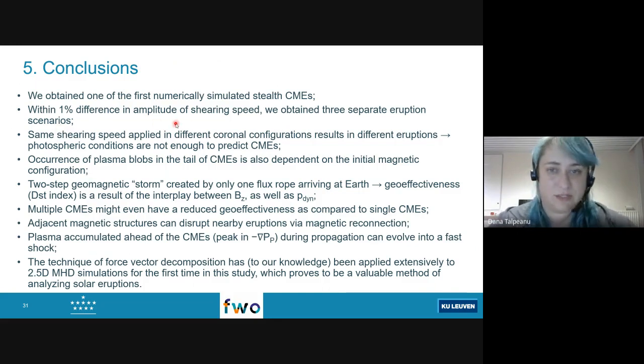The same shearing speed applied in different coronal configurations results in different eruptions. This could indicate that the photospheric conditions that we see, for instance the radial magnetic field, are not enough to predict CMEs and their initiation. We do need some coronal properties, like density or temperature. The occurrence of small blobs depends on the initial magnetic configuration, so it could also be an indicator of the origin.